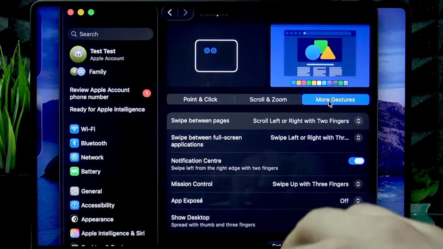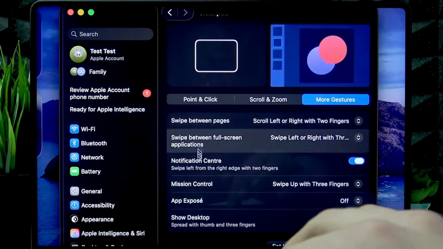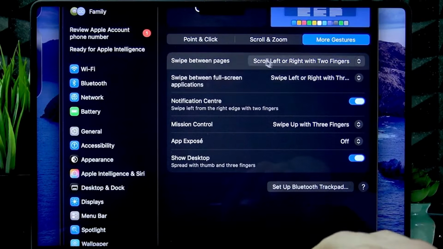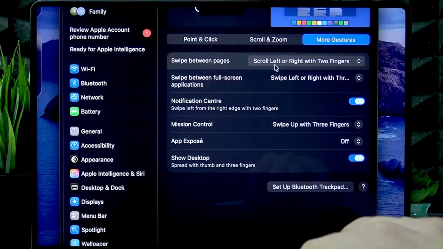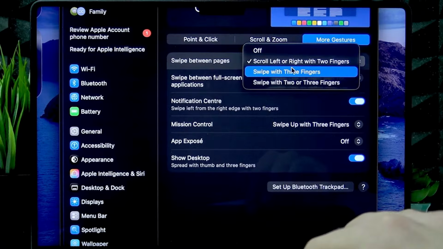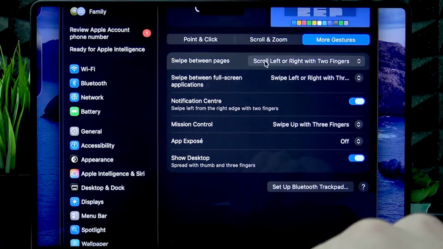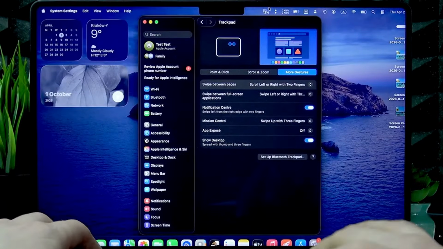In the more gestures menu, we can also enable or disable gestures like swipe between pages, which by default is done by scrolling left or right with 2 fingers. We can also swipe with 3 fingers, or we can swipe with 2 or 3 fingers. So right now it is done by scrolling with 2 fingers.